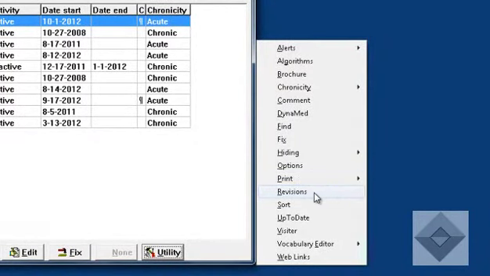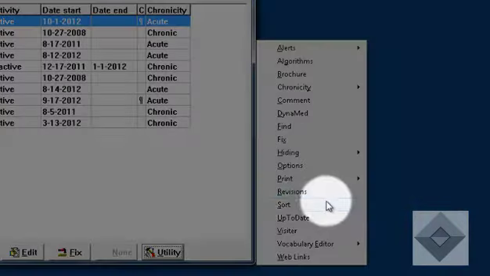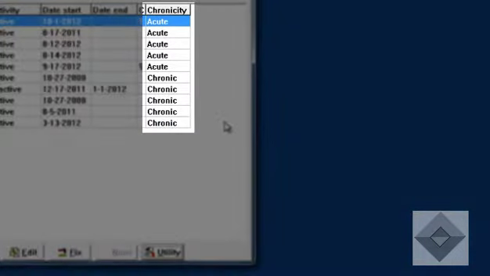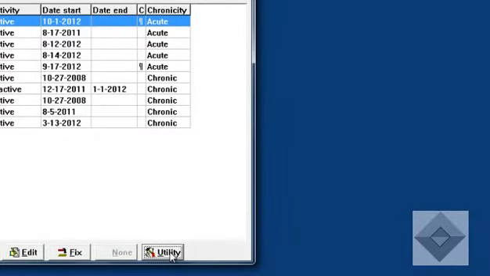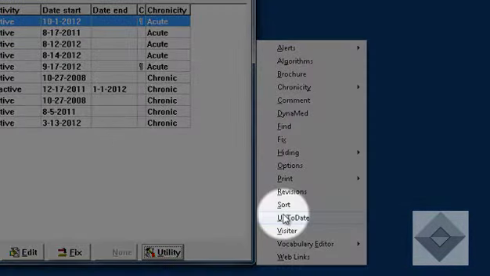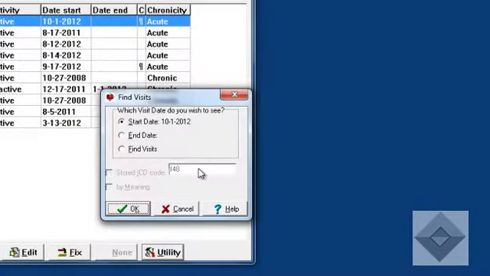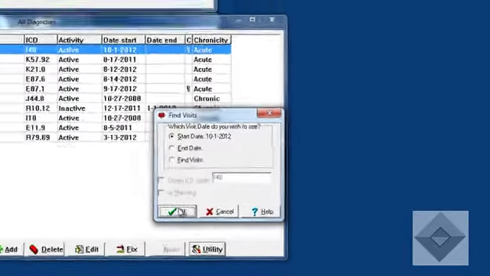Click Revisions to see when and by whom a diagnosis was modified. Click Sort to rearrange the order by which the diagnosis editor is displayed. For example, you can show all of the acute problems on top. Click Up to Date to look up the diagnosis in Up to Date. Click Visitor to see visits which discuss the highlighted diagnosis.